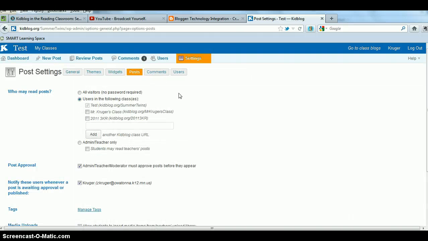Posts will actually give you some settings of who can read them. I have mine currently set to users in the following class. So let's say I had another teacher on my team that's using Kidblog. I could enter their Kidblog URL, kidblog.org/ and whatever their classroom is, and that would allow me to have my kids comment on theirs and their kids comment on mine, which is a really cool feature. If you're within a district, it gives you some freedom to share and comment on each other's blogs and not be in the same class, which I think is really neat.